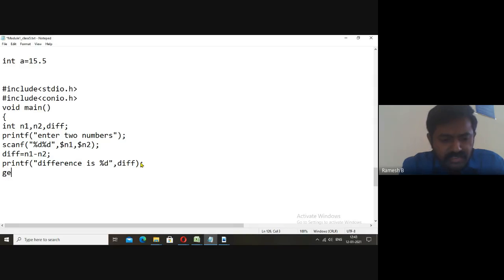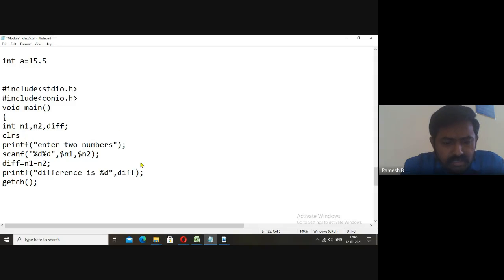Then you can write getch. This is a simple thing. Here we can write clear screen. Now I'll close this.